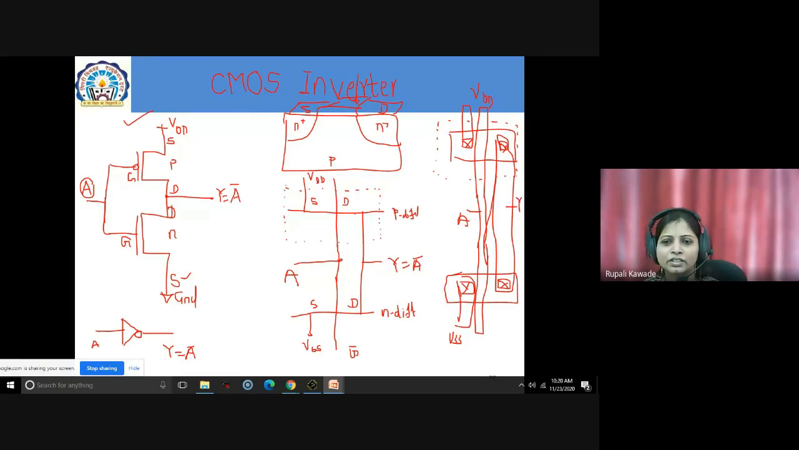Okay, so what is this? This is the layout of the given CMOS inverter. Then what you have to do is, if you apply a square pulse to this A, and if you observe this node Y, then you will get the inverted input at that point.